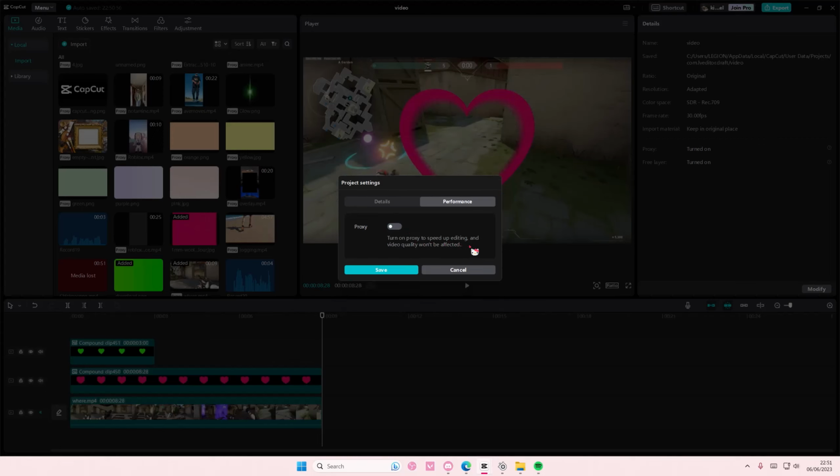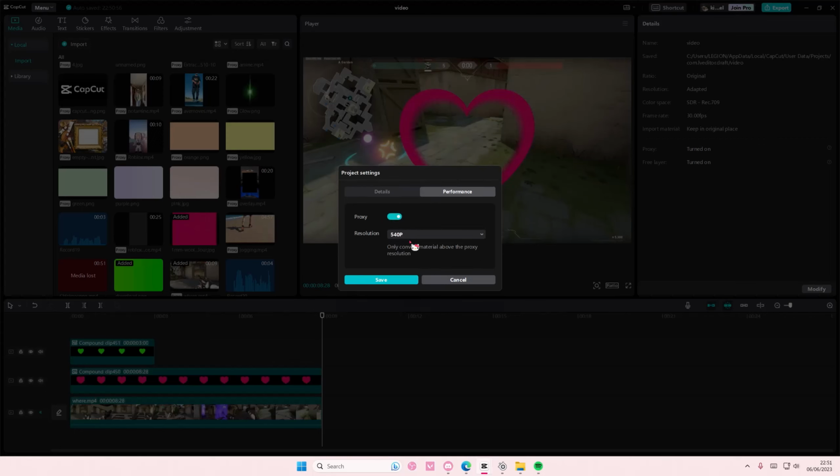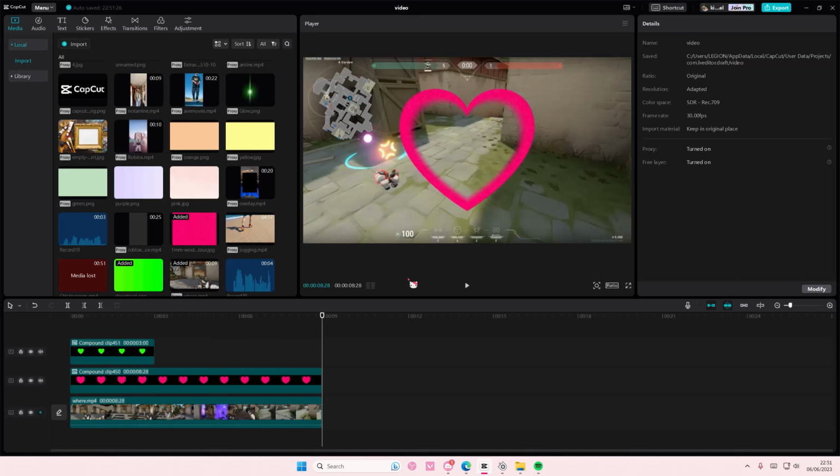It does speed up editing, and even though it looks like the video quality isn't great, it's just that the playback will be less in high quality and more low quality, so it will speed up editing. So enable that and select the resolution that you want the playback to be in. If you want it to go smoother, make sure you select the 540p. It will just make it like that. Press save and hopefully it will stop lagging.